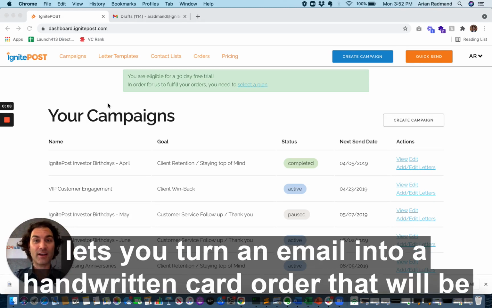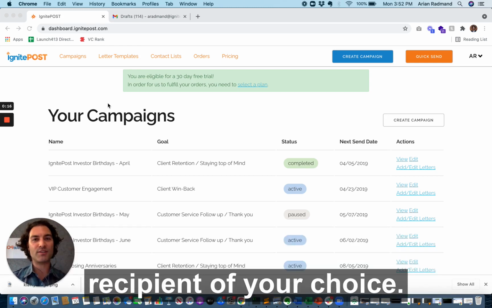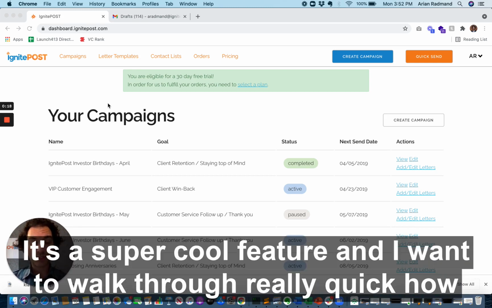The feature lets you turn an email into a handwritten card order that will be written and sent by one of our handwriting robots directly to the recipient of your choice. It's a super cool feature, and I want to walk through really quick how it works.